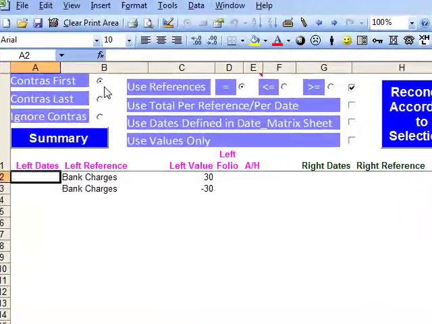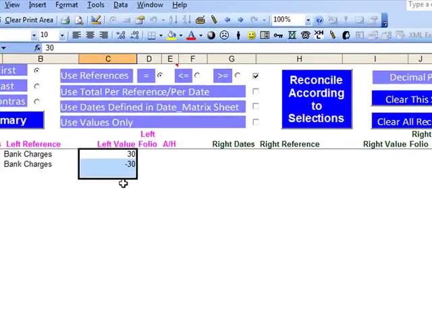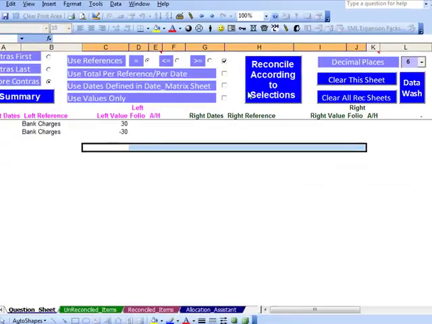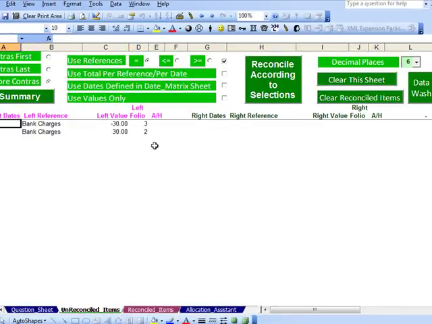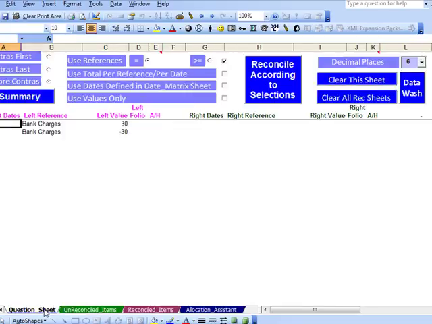This is because the radio button, Contras First, is checked by default. This radio button instructs Espresso Rec to first find items on the same side that have the same reference and are positive one number and negative the same number, and match them off before looking to find items on the left that match items on the right. If we check the Ignore Contras radio button, and then the Reconcile button, these charges are shown as unreconciled because no attempt was made to find the same side contras at all.